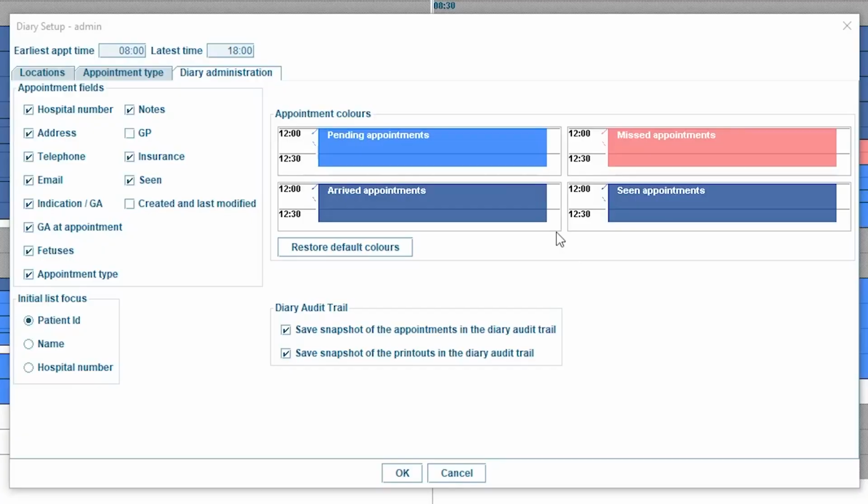The individual statuses are indicated with different colors. By default, the code is light blue for patients who have not yet arrived or where the status has not been set yet, dark blue for Arrived, and red for Missed. Of course, it is possible to change the colors, but I'll tell more about that in the second diary tutorial.